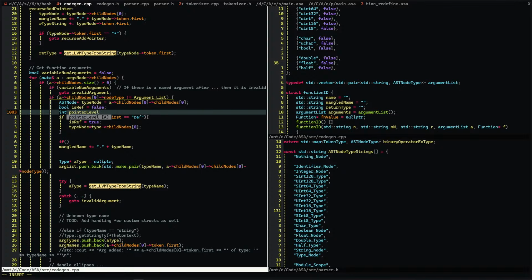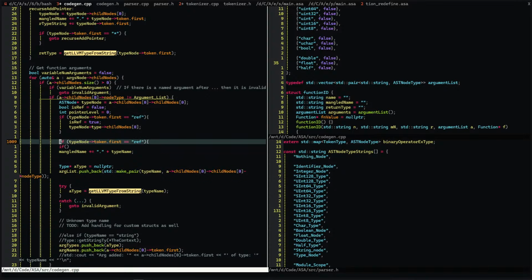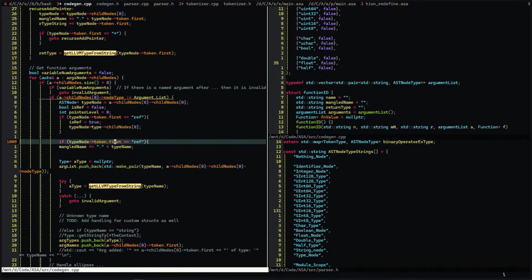And I'll also have a pointer level set as 0. That way you can have pointers to pointers to pointers as much as you want. So that's pretty handy. Alright, and then I'll see if the new type node token up first is a pointer symbol.